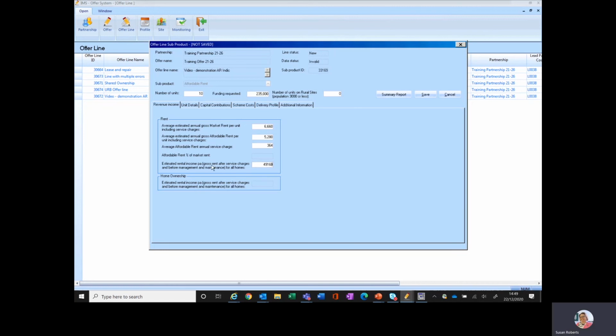If I was on a shared ownership line, the revenue income would have the rent information grayed out and the home ownership information accessible for entering data.